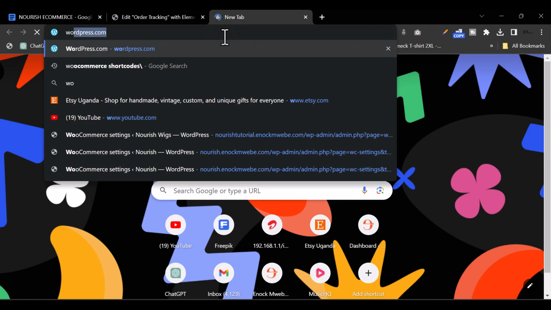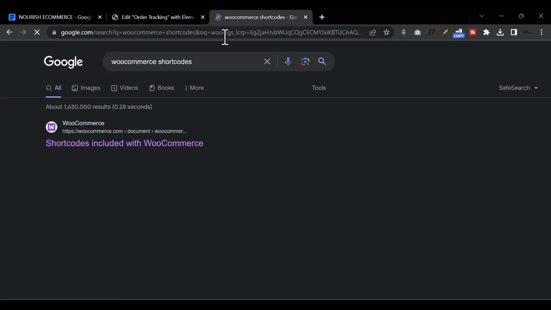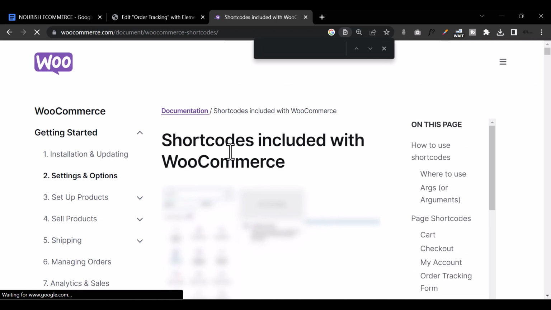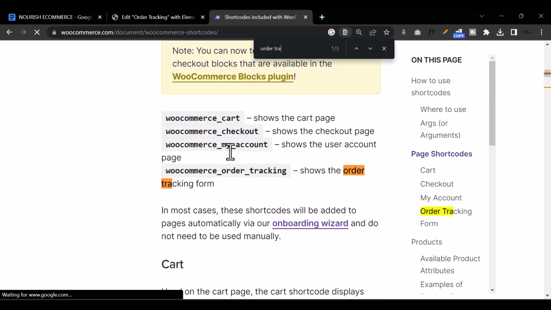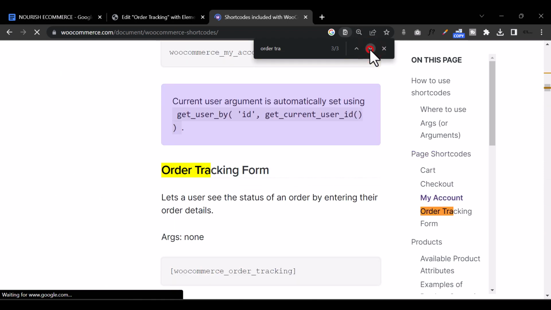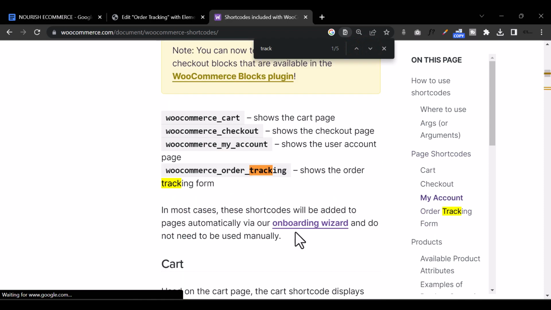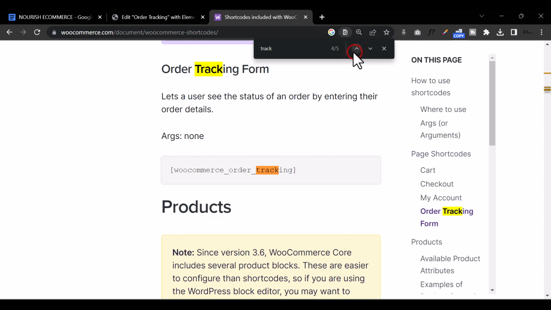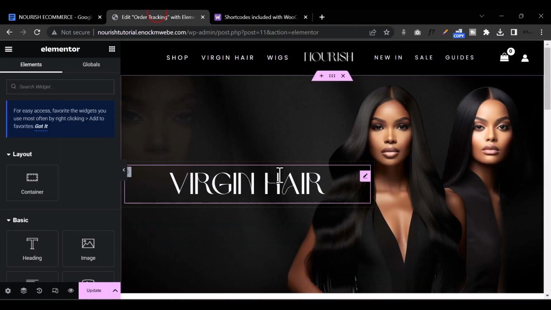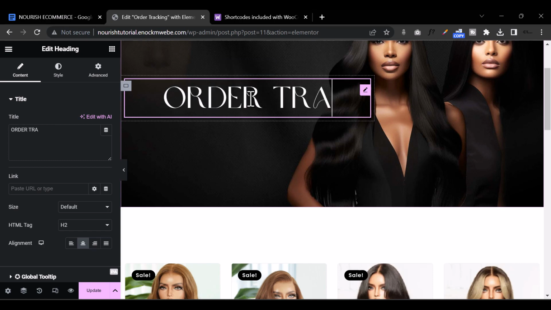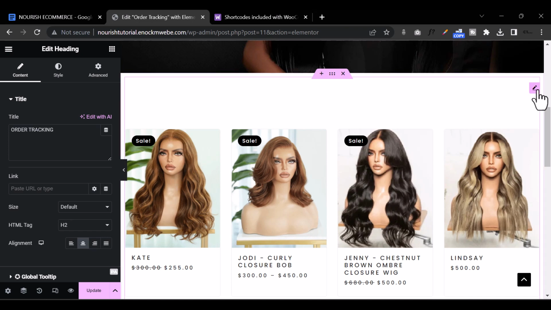Now meanwhile, let's go to Google and search for WooCommerce shortcodes. Okay, so we go to this website right here, and I'm going to press Ctrl F, and I find the ones for tracking orders. Yeah, so let me just search for tracking, maybe track, something like that, because yeah, so this is another tracking form. This lets the user see their order details by entering a code. So I'm going to change this to order tracking.